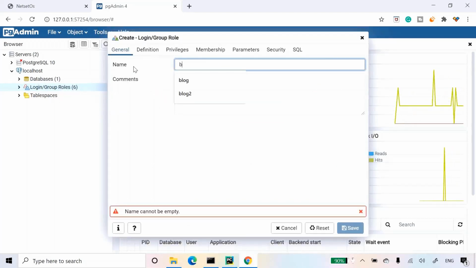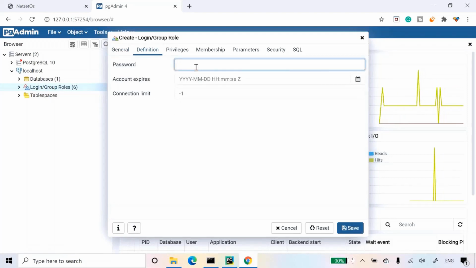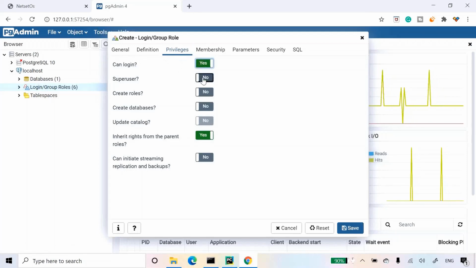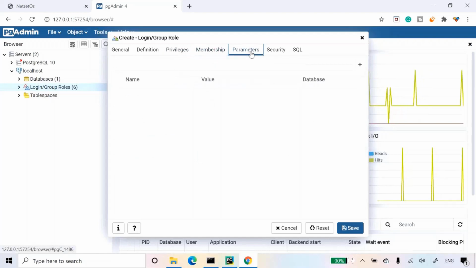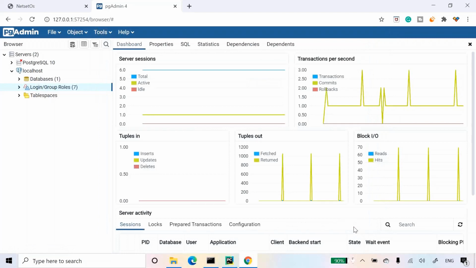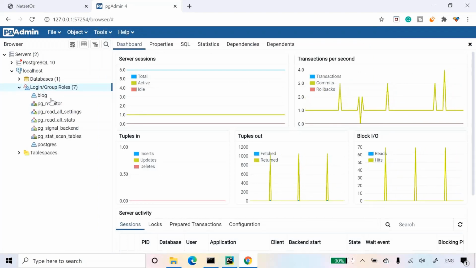Here the name will be blog. Definition: here I need to set the password. You can set the password as per your convenience. Then privilege, you need to set yes over here. For super user, yes, and the rest will be yes. Then on membership it will be as it is, and here I'll save it. So you can see a new user with the name blog has been created.